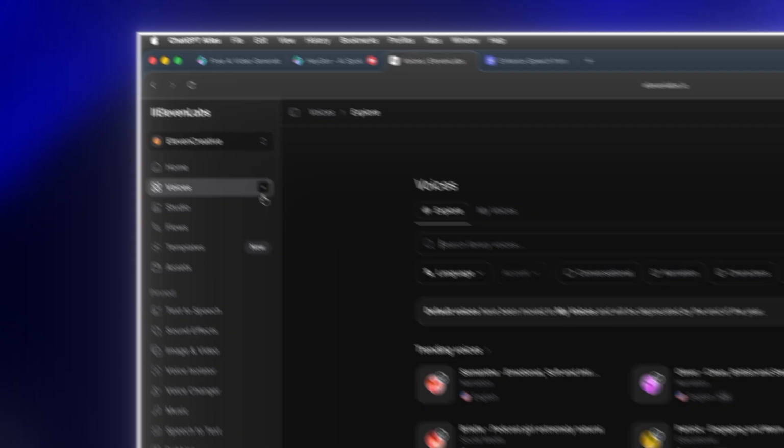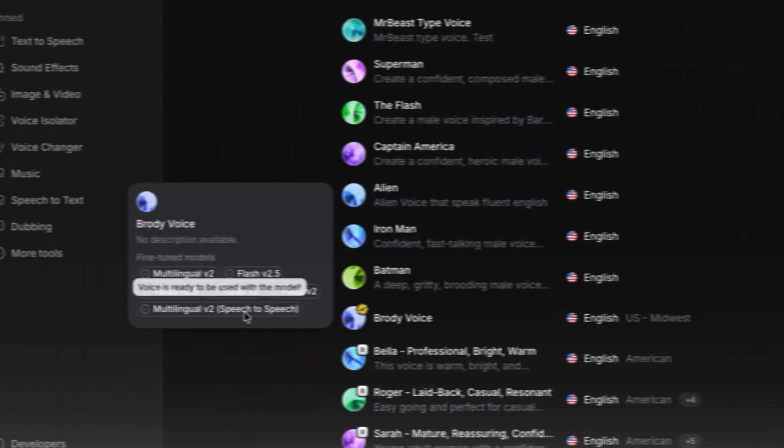Once you're through that, head back over to your voices. Hover over the name of the voice you just created, and you're gonna see an option for Multilingual V2. Click on that so it starts processing that voice model. That's the voice model we're gonna be using when we generate our audio later. So make sure you do this before moving on.